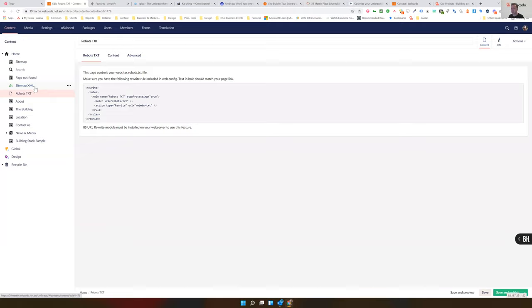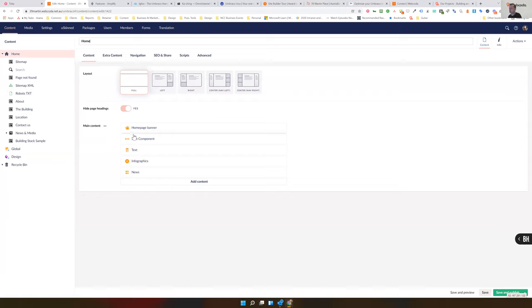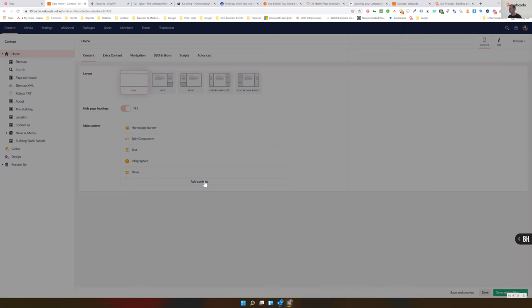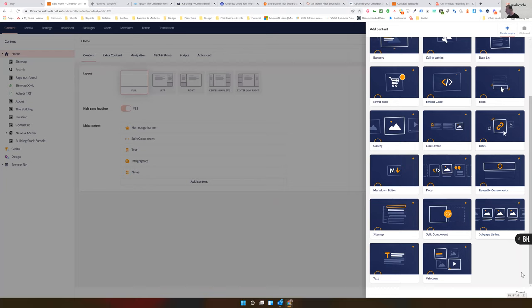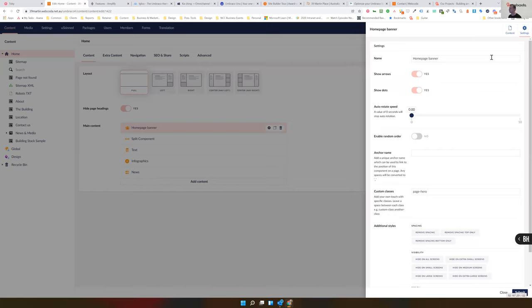But just one last bit. Here's just a normal page. You can pick, do I want a left column, right column, center, et cetera. But with each of the widgets on the page, if I click add content, it gives me all the potential widgets. And as you can see, there's quite a lot of them. If I pick the homepage banner, which is a carousel, I can go into the homepage banner. I've got three items in the carousel. If I go to the overall settings for the carousel, I can say how do I want them to rotate?